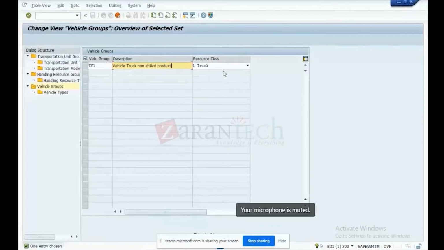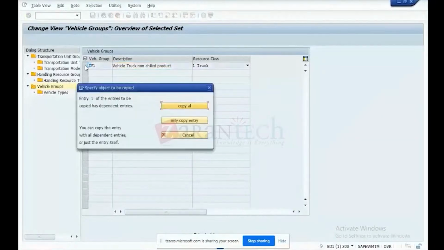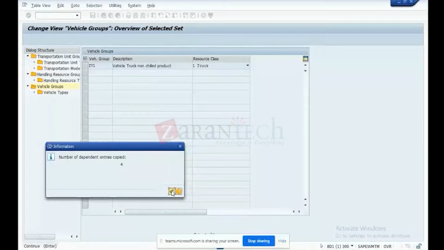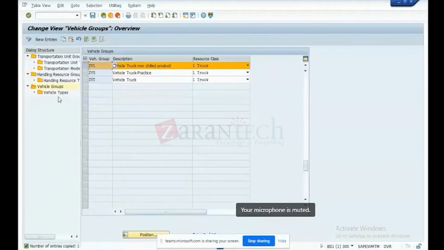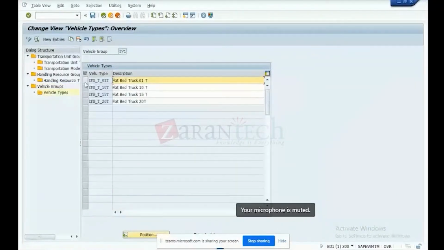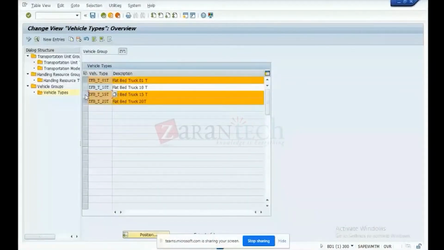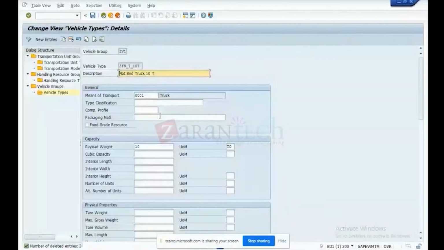And this is the resource class. And with this, I will not be using all the trucks. Maybe I'll just use the 15-ton trucks or 10-ton trucks. So my means of transport I need to assign here. My means of transport was the one which I created, which is Z01 underscore FTL.